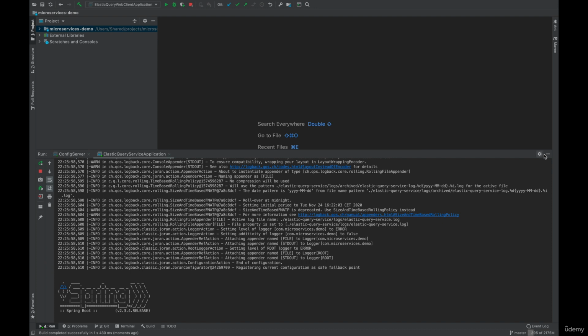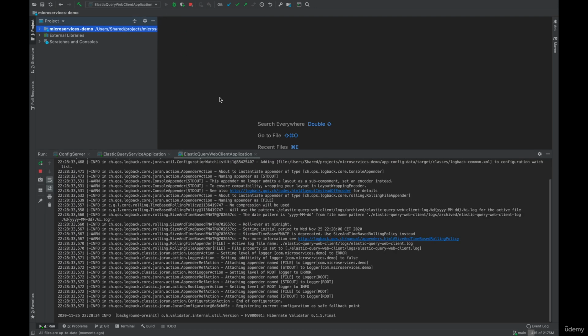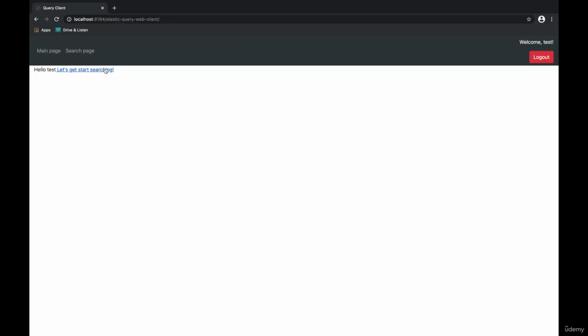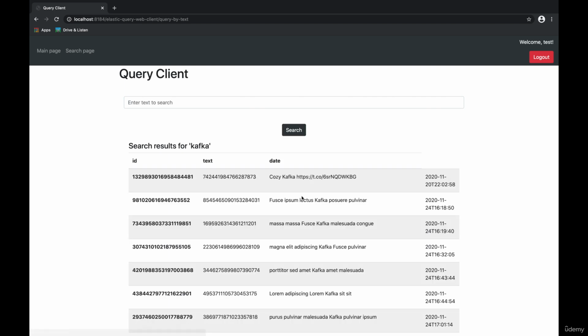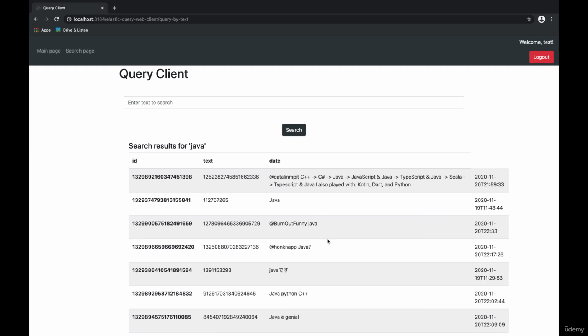Then I can run the web client and search some text. I will open the browser and try to search some data. I should be able to see the real results from Elasticsearch now. As you see, I get the results from Elasticsearch.